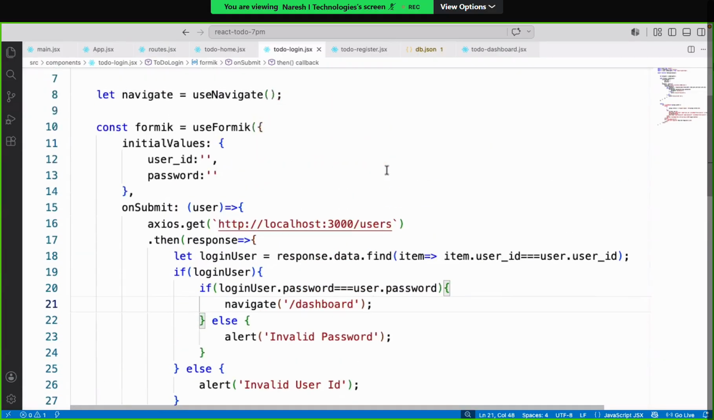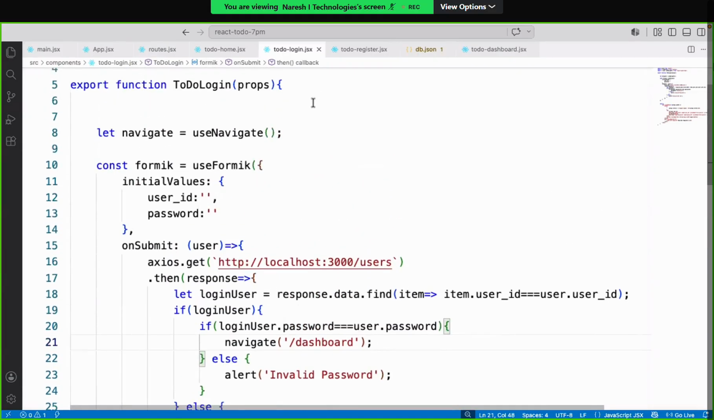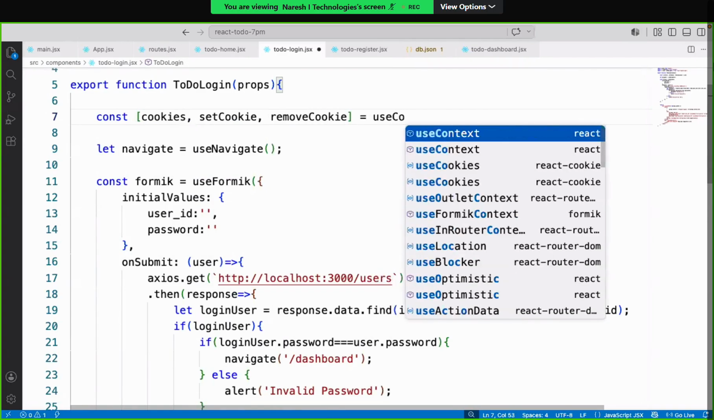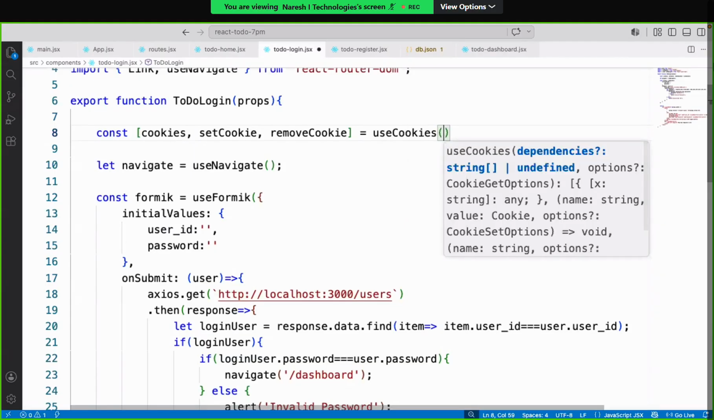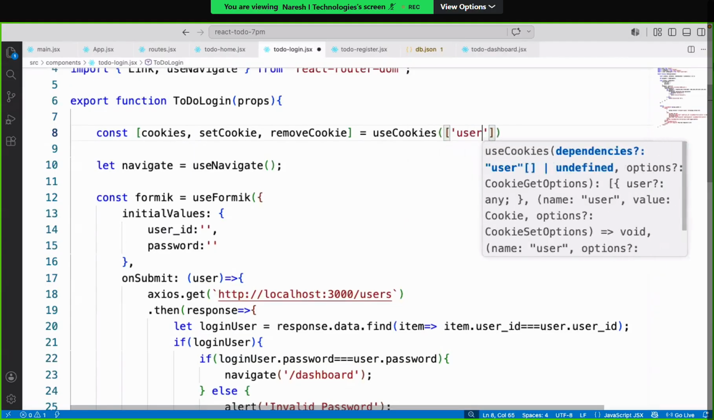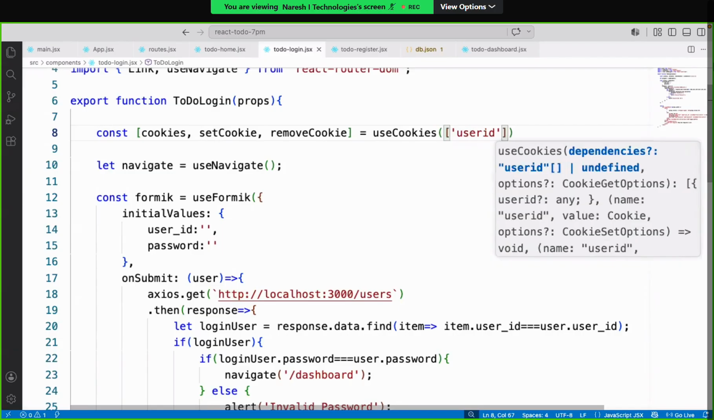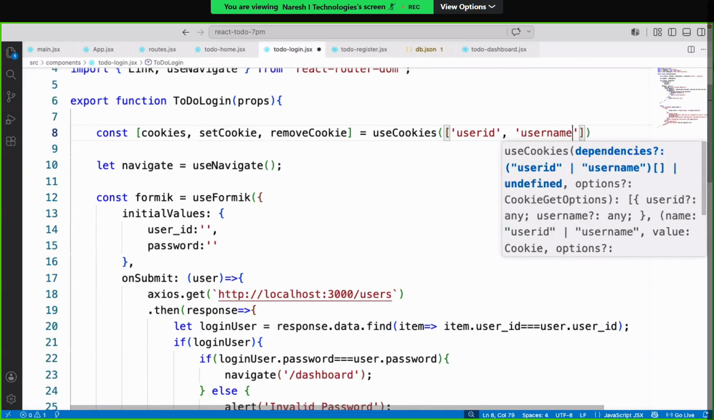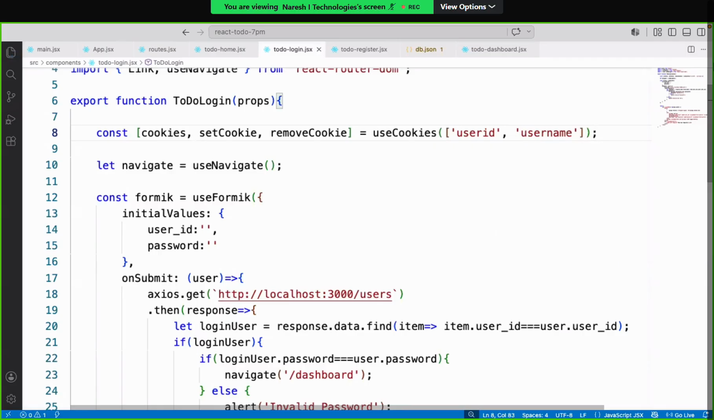You need to know what to do now. So we need const cookies, setCookie, and removeCookie is equal to useCookies, and cookie is an array. User ID is the cookie name. I want user ID, and I can have username. Two cookies are there, user ID and username. Both I can have. Okay.